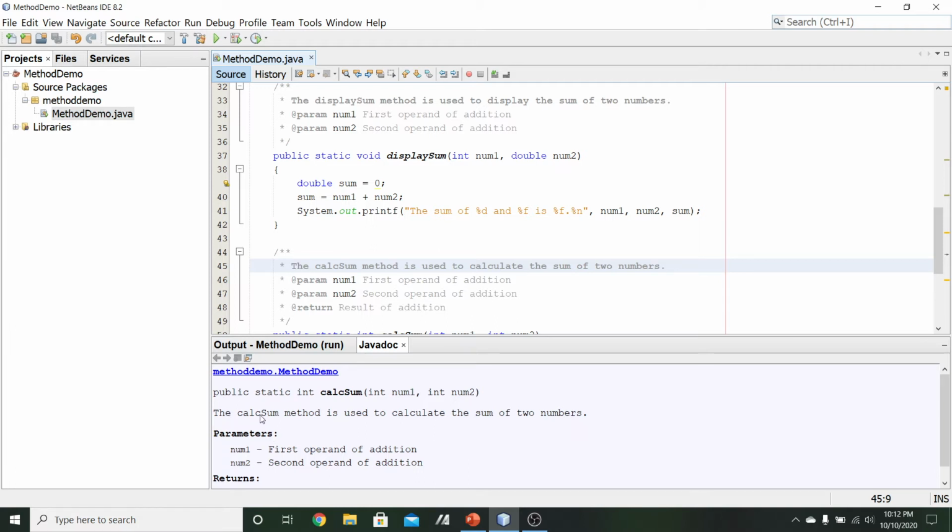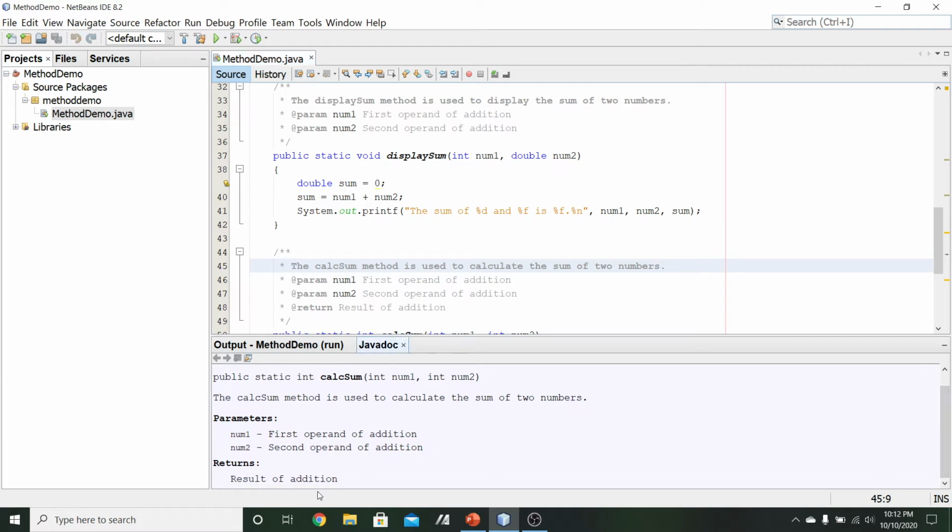We've got the calcsum method is used to calculate the sum of two numbers, so we see that general description of it. We've got a section for the parameters, num1 and num2. Looks identical to what we did for display sum. And now with the addition of this return annotation, we've got another section right here at the bottom with returns, and then just a brief description of what it is that this method is meant to return.